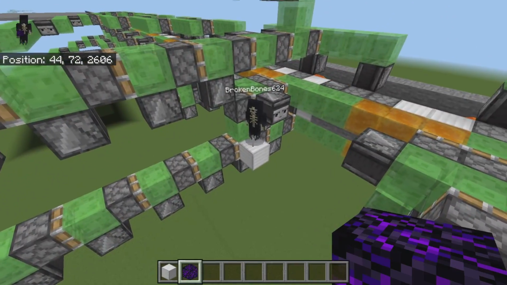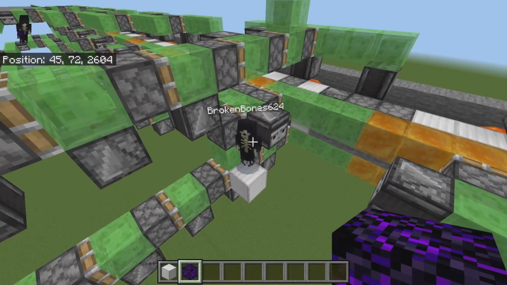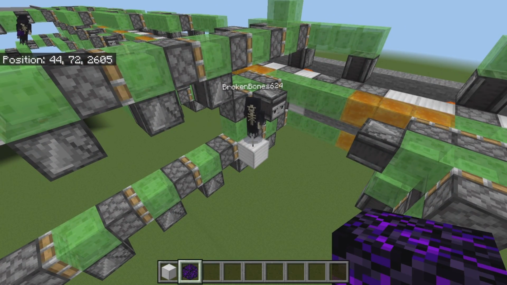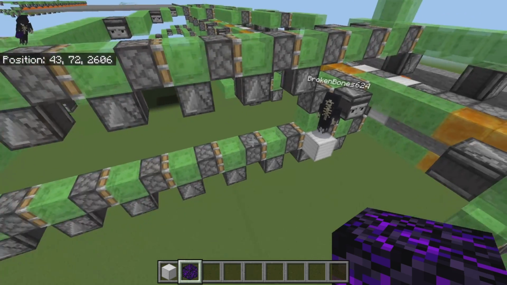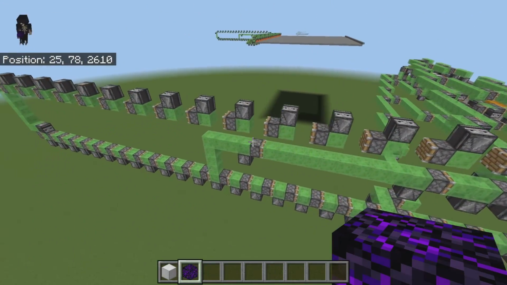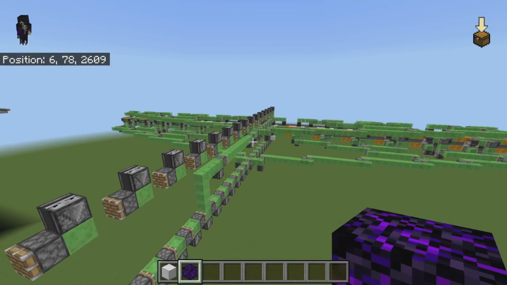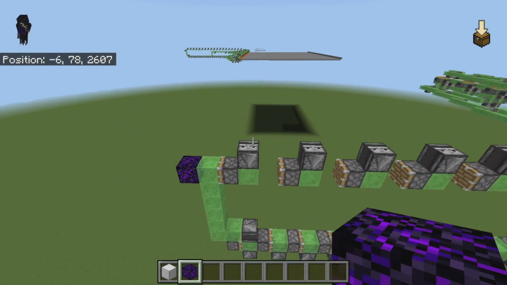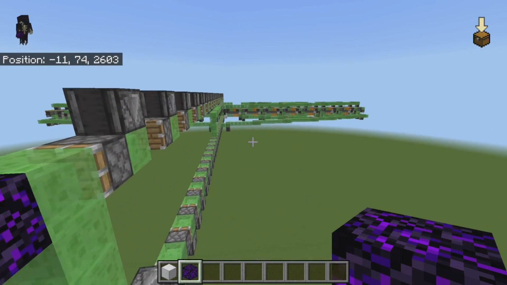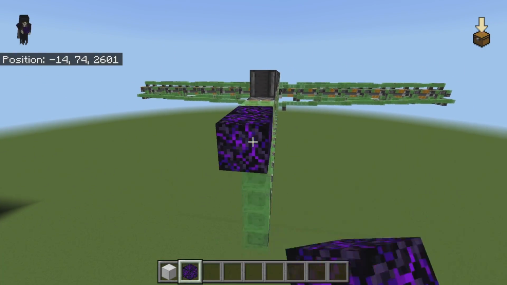You guys can see that I've got my second account on, Broken Bones 624. So there he is right there. He can see you guys. Now once he's in place, we're going to go all the way to the back. And if you're going to do this by yourself, you totally can. You don't have to have a second account to do this, but you will have to be right there where he is when you're done doing this.